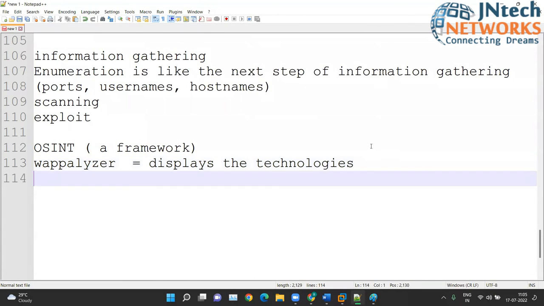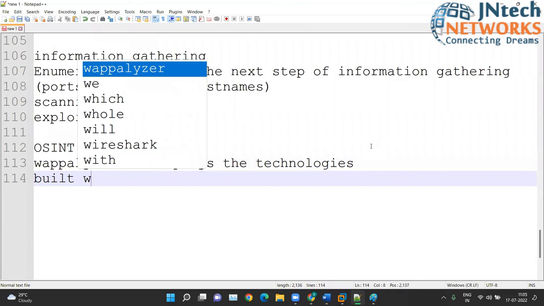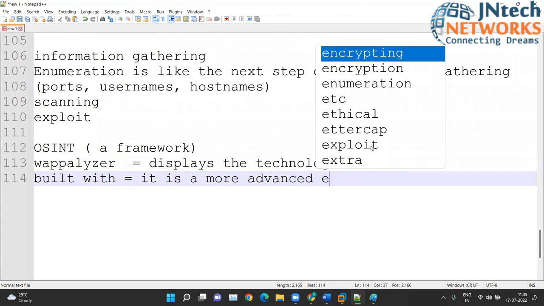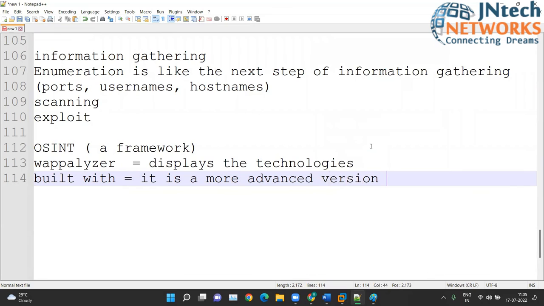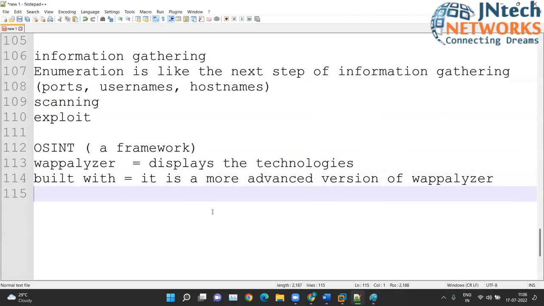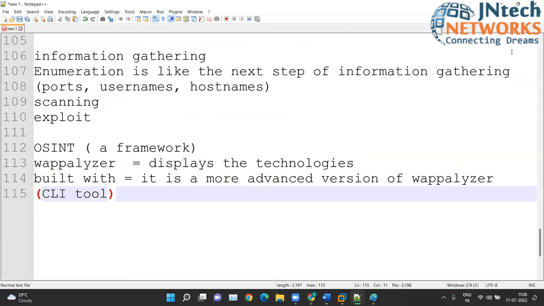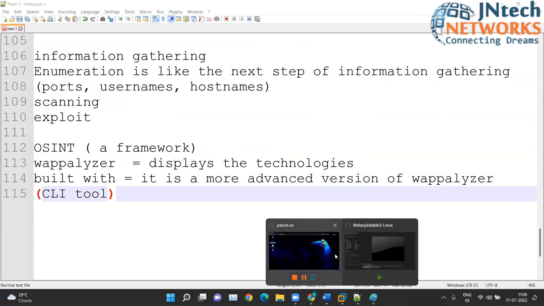Then we have WhatWeb. So it is a more advanced version of Wappalyzer. Okay, so this is a CLI tool.